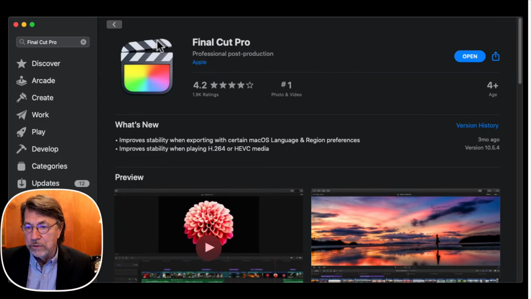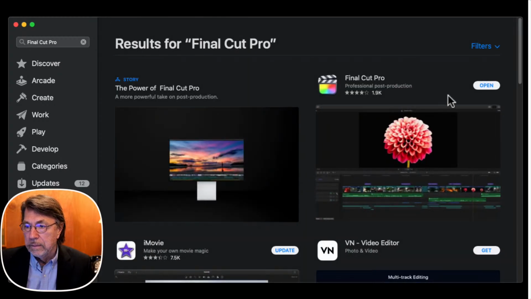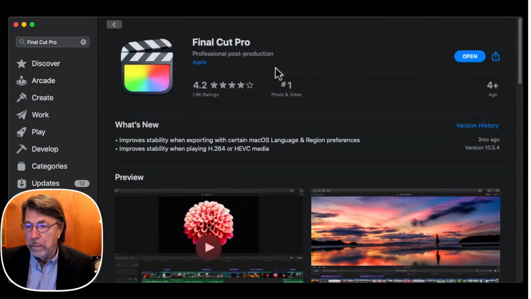Final Cut Pro, it still says open. Oh, that's right. I can't update it on this one because I'm not on Big Sur. My laptop is on Big Sur. You've got to be on Big Sur in order to find this update. So that's one of the things.